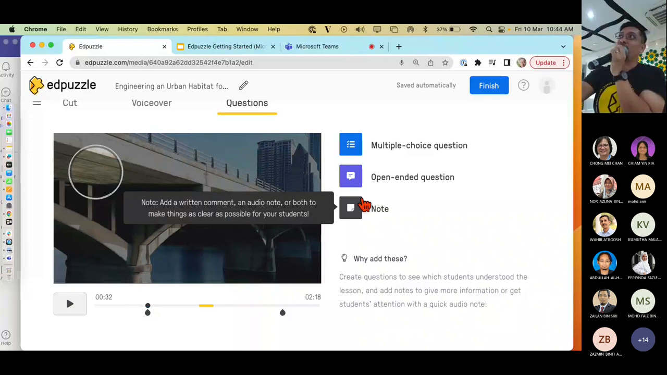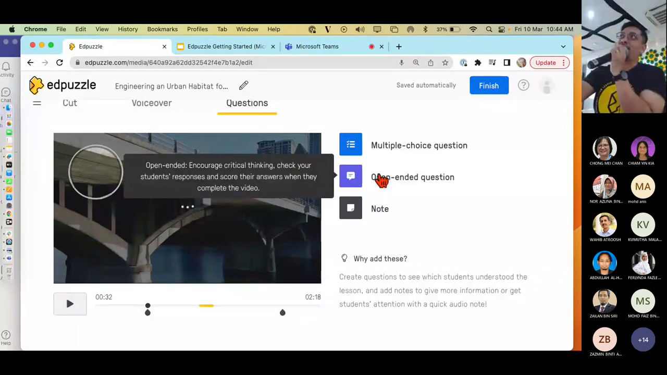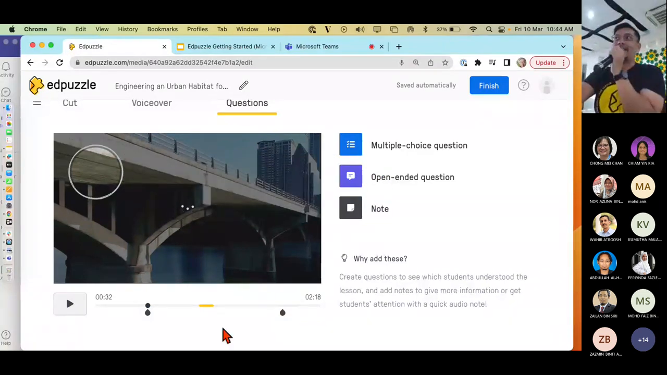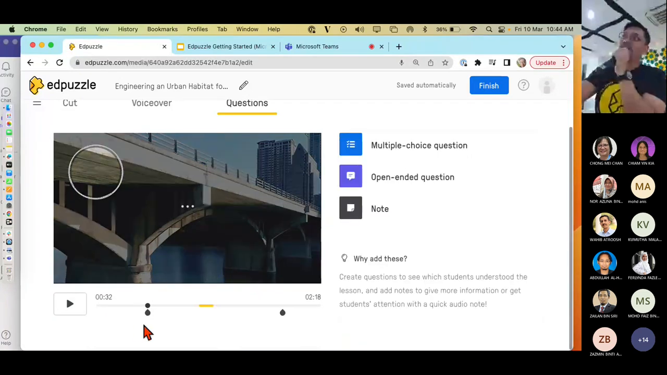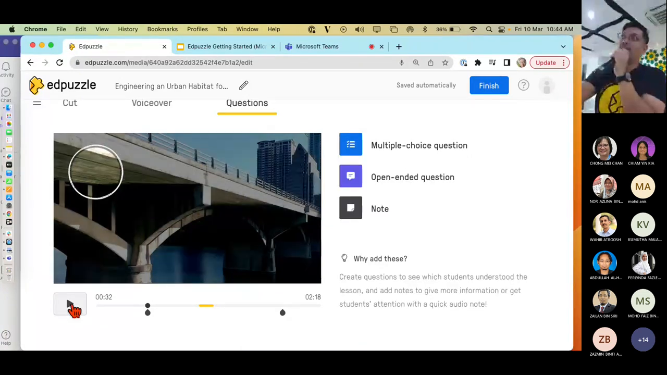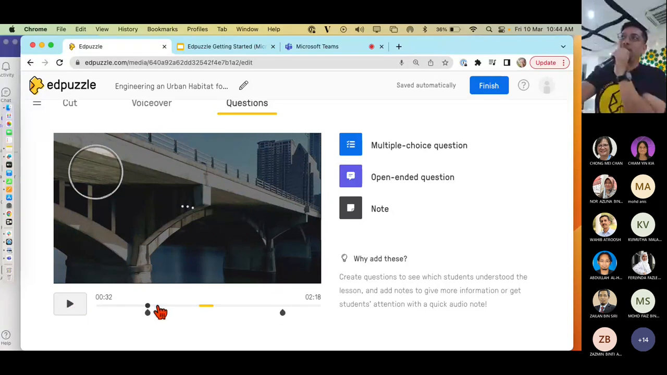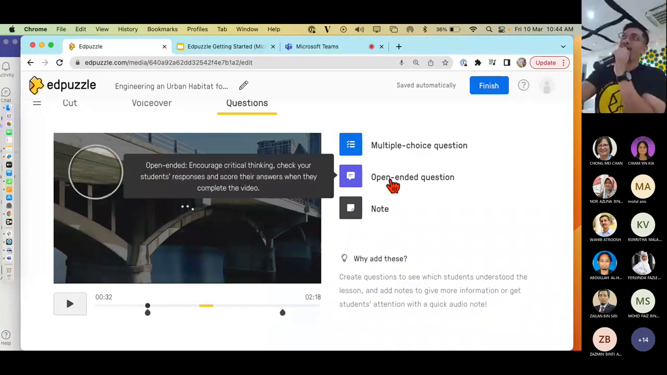Okay, so let's see whether we can add another. I'm going to cover the second kind of question. Not only can you add multiple choice, you can add an open-ended question where students don't have a choice. So let's go to a different point of the video. Okay, now the lag has resolved. Let's go to a different point and play the video again. You can either play the video or you can move the black ball around. But it's lagging now, so it's a bit difficult.